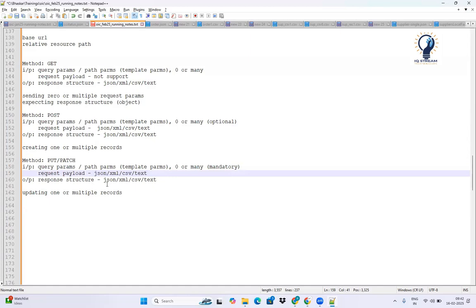And the response structure would again be anything. All these are optional, by the way. Everything is optional in this. You cannot say I need to have all of this. If it's not supported, you cannot use it. If it's supported, it is optional. When I say optional, mandatory, specifically I am writing, this is usually.